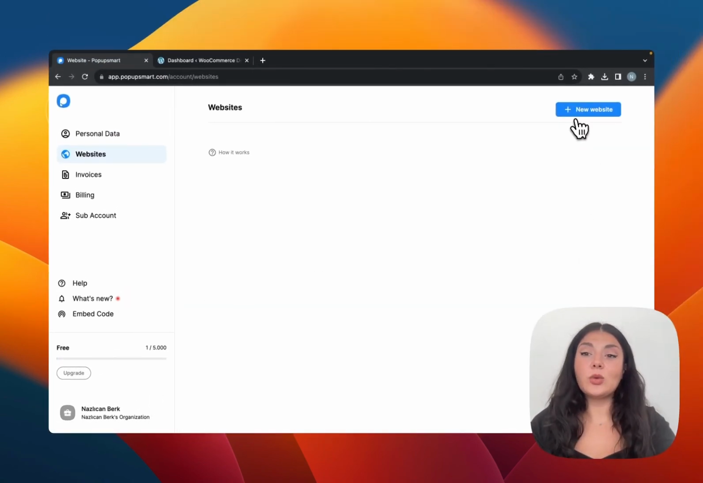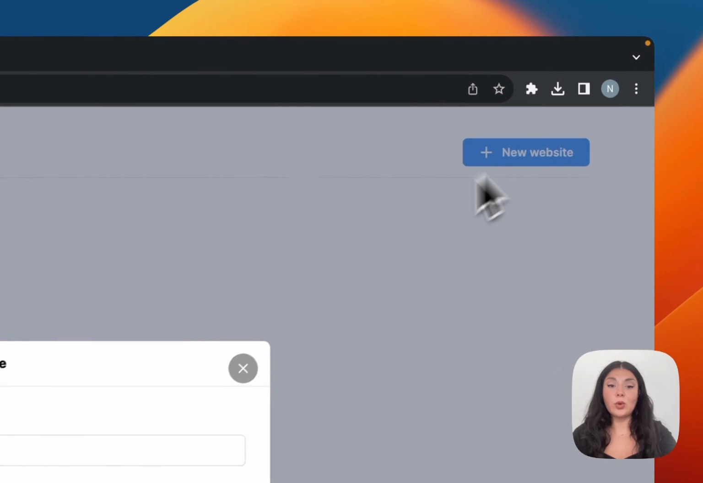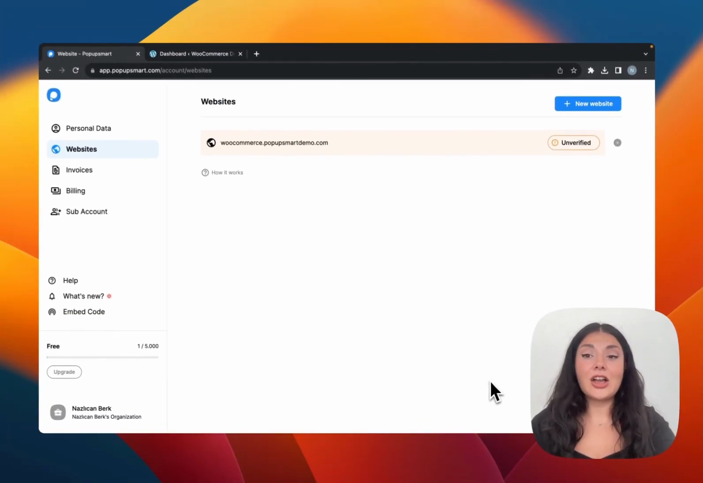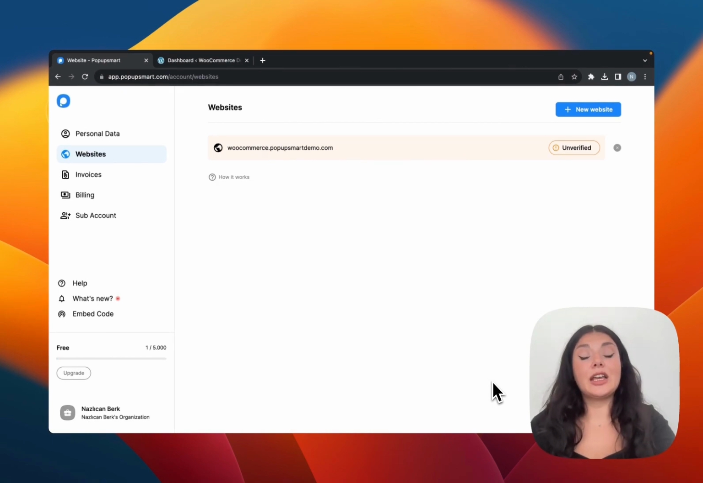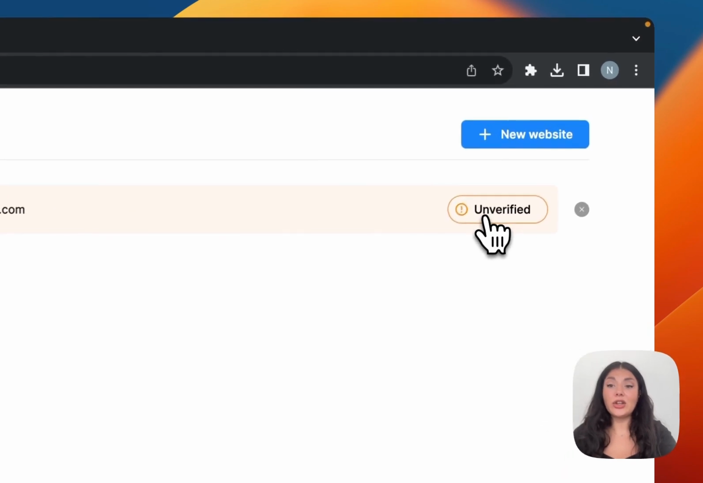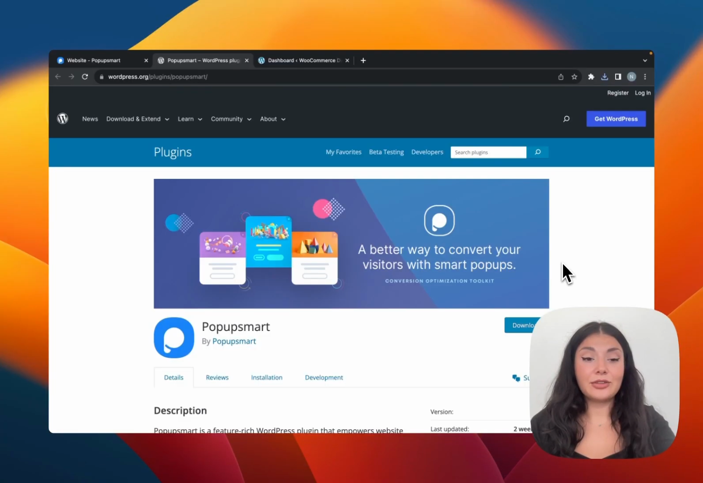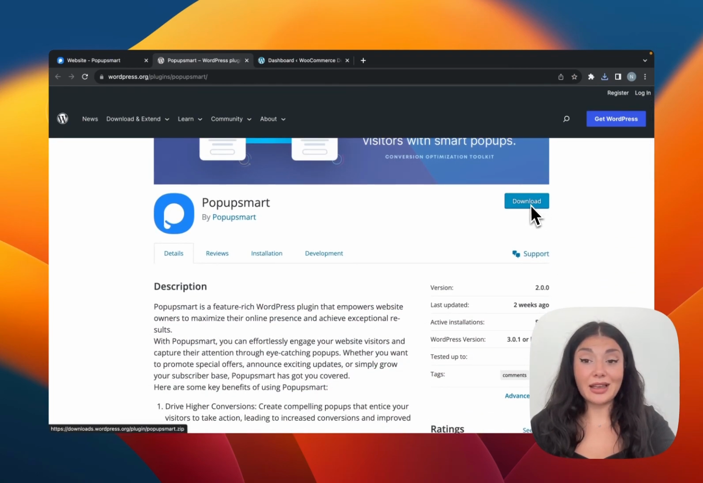Here we will add our website first, so I'm clicking on new website and I will paste my URL. Let's save it. Okay, it looks unverified right now, so we need to verify our website. For this, I'll click on Unverified and continue with Go to WordPress app. From here, scroll down and click Download.